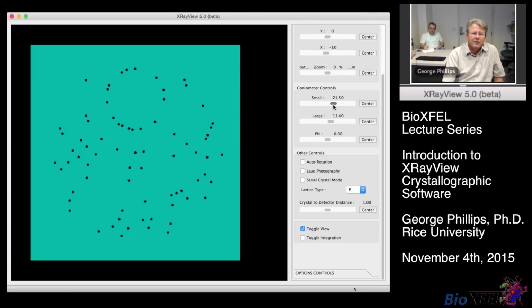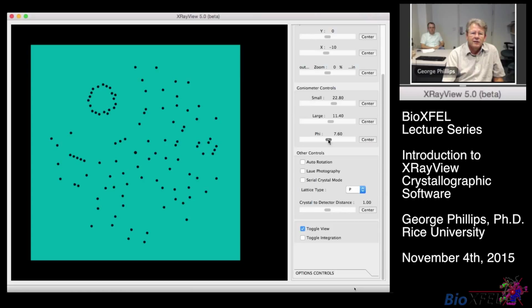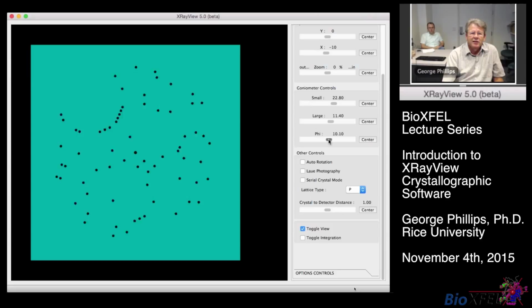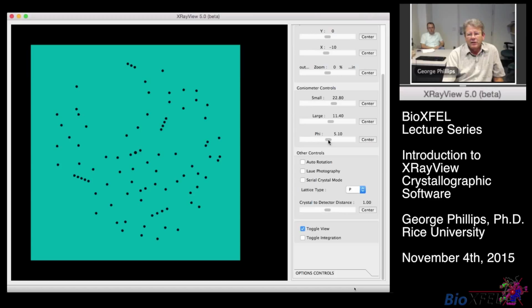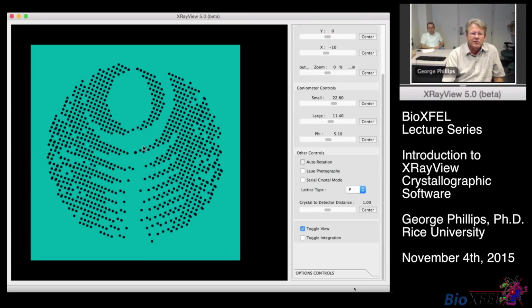You can see the different slices of reciprocal space cutting through the Ewald sphere and becoming measurable, right? And you can do things with the software like integrate over a range. So now this starts to look like a rotation photograph, like a frame you would take at the synchrotron, right?